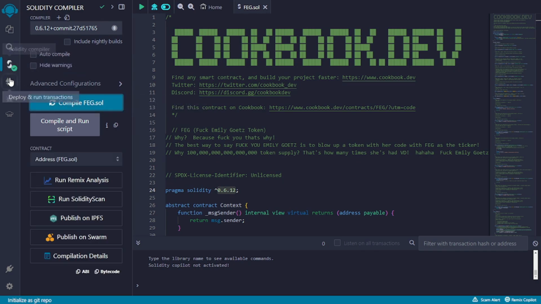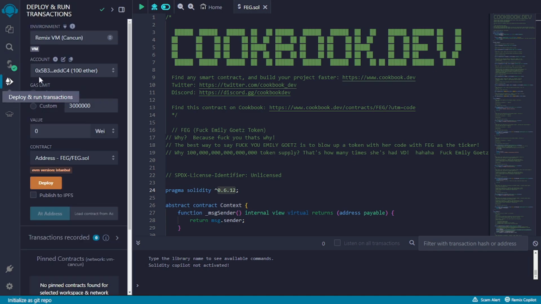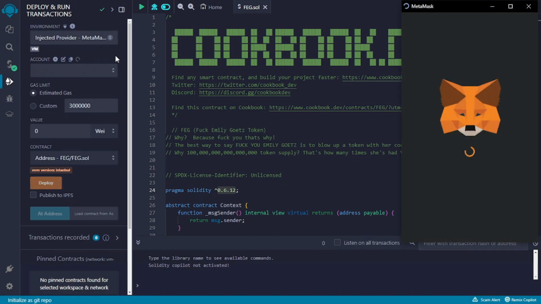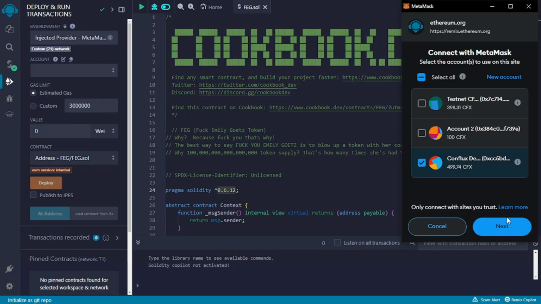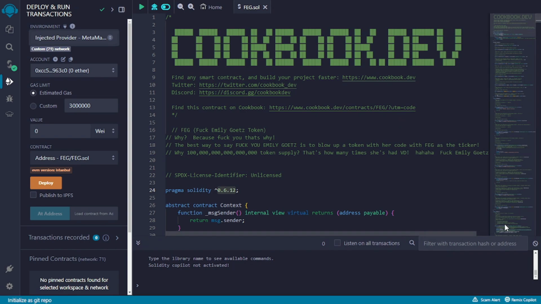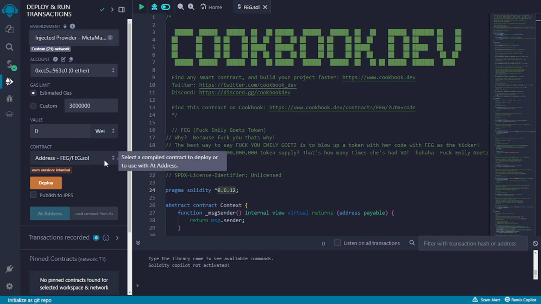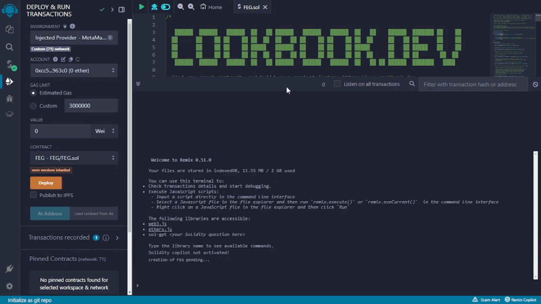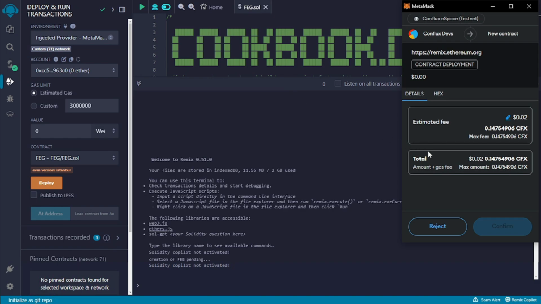Navigate to deploy and run transactions. In the Environment dropdown, select Injected Provider, MetaMask. It will request to connect your account. Then, choose feg.sol from the list and click Deploy. Confirm the transaction in your wallet.